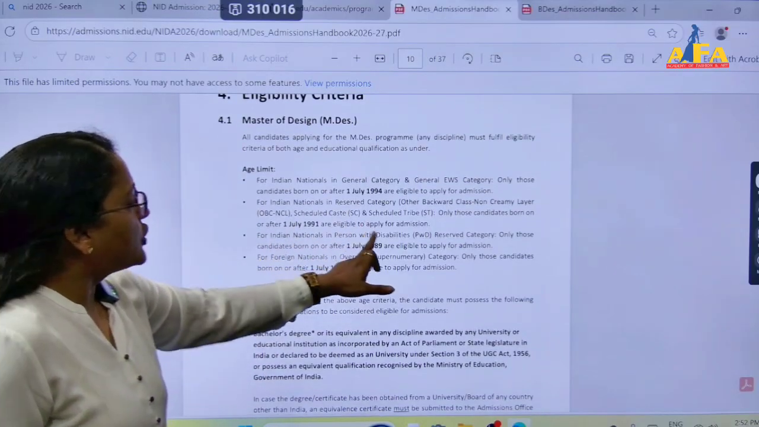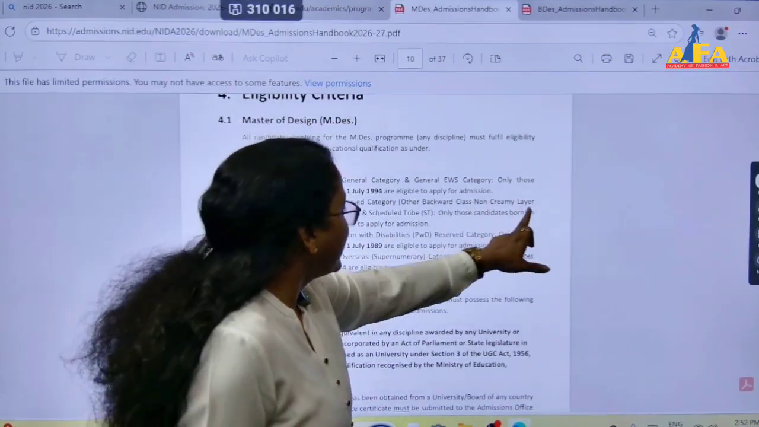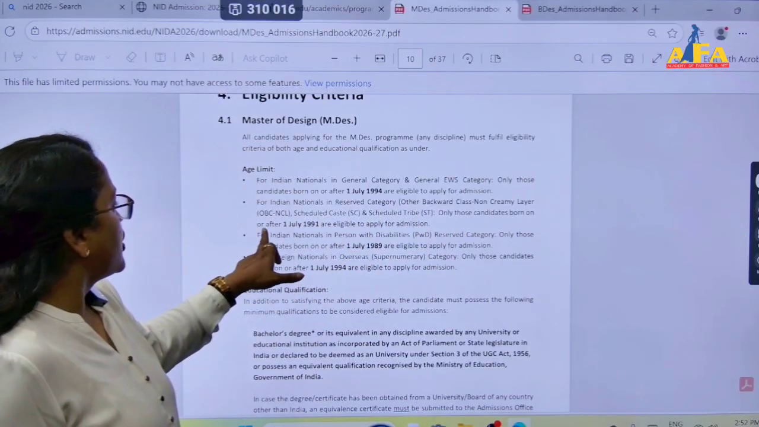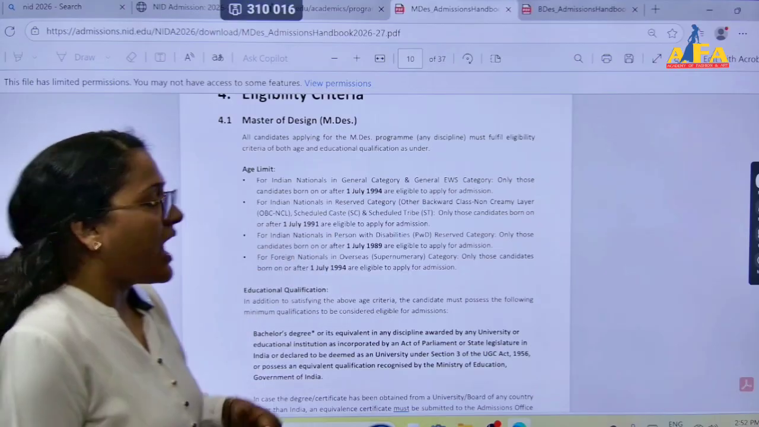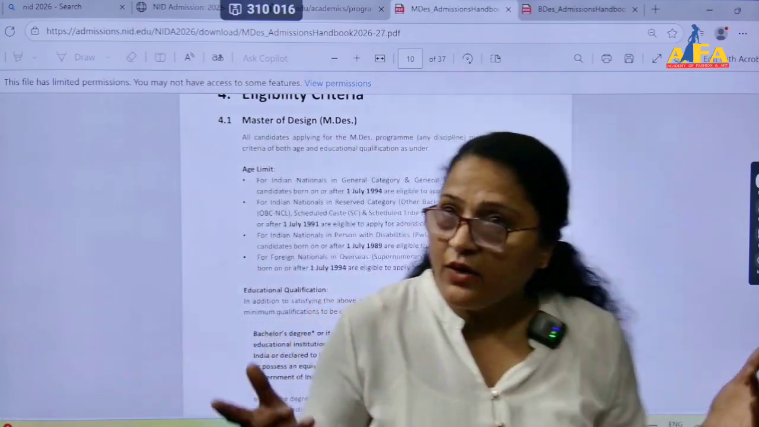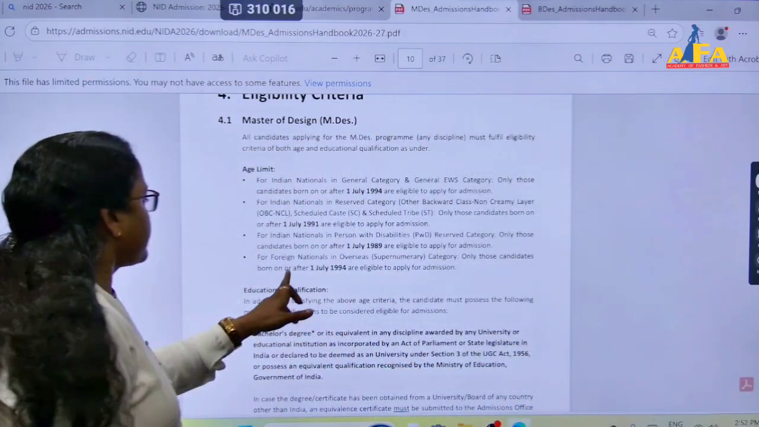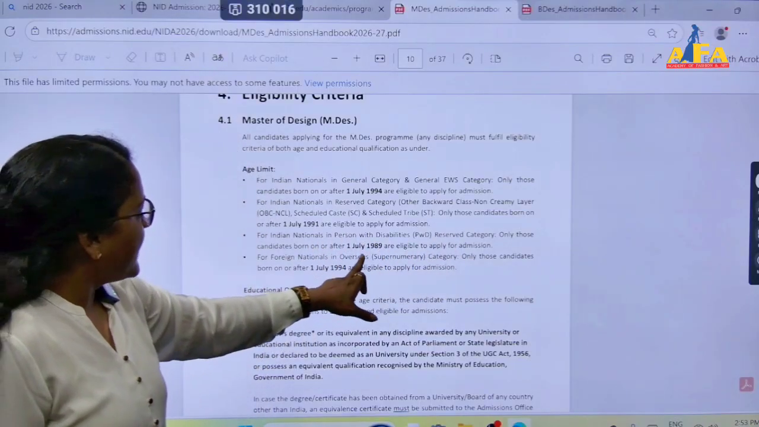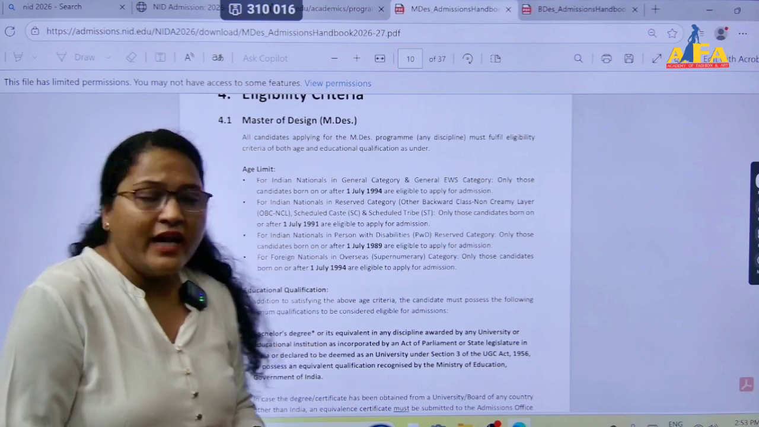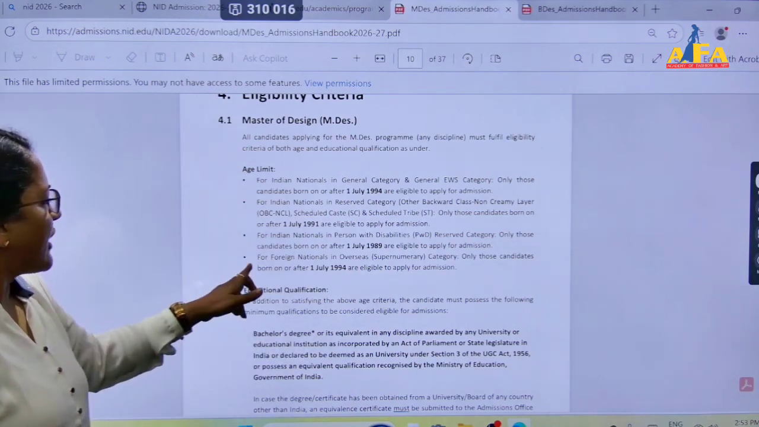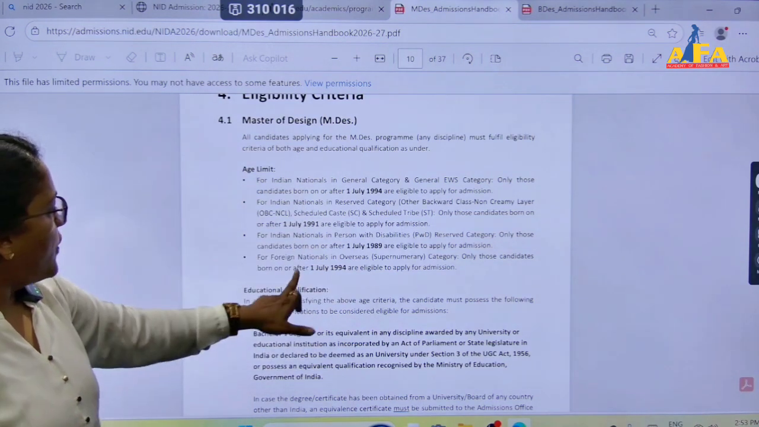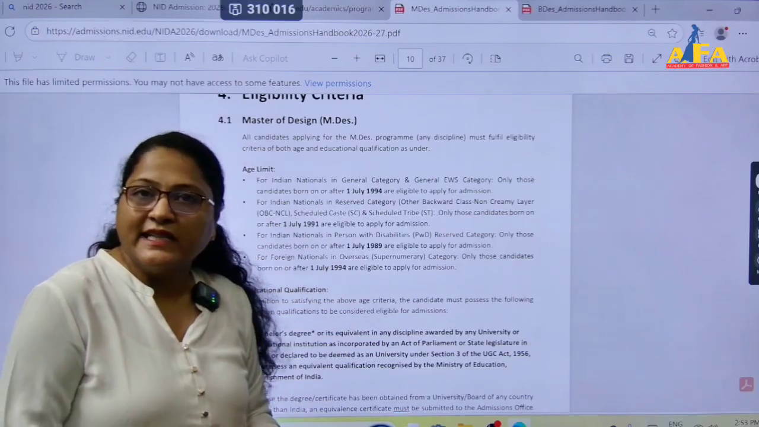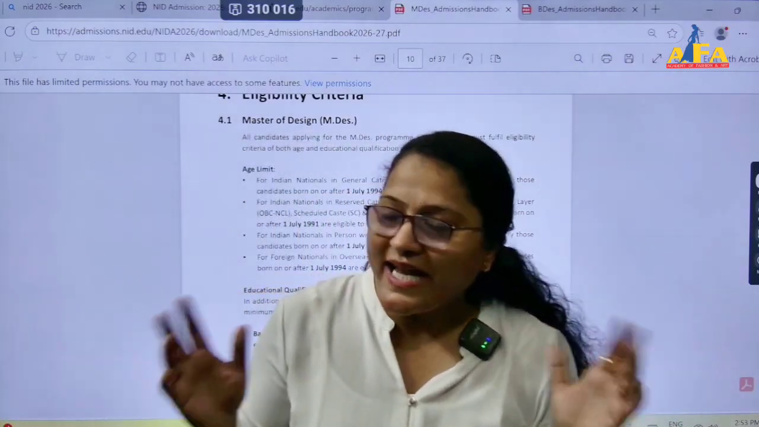But if you belong to reserved categories like OBC non-creamy layer, Scheduled Caste, Scheduled Tribe, then you can check if you are born on or after 1st July 1991. Similarly, persons with disabilities, you have a little more relaxation: 1st July 1989, you can apply for admission. And foreign nationals, you too have to check that you should be born on or after 1st July 1994. So this was the age criteria.